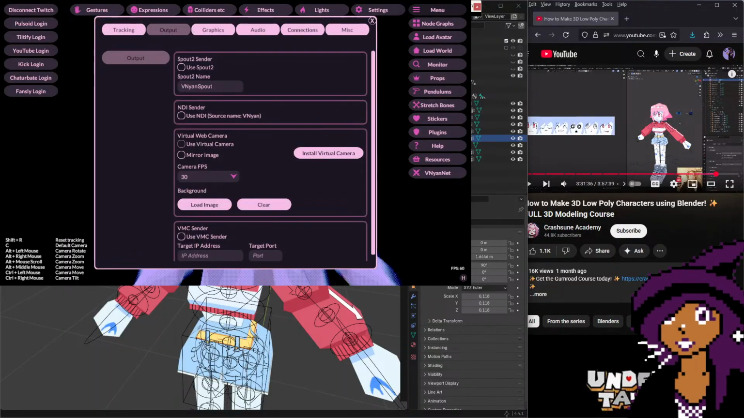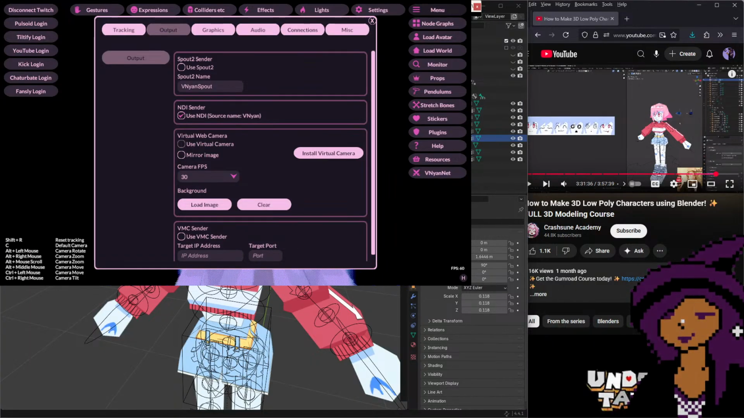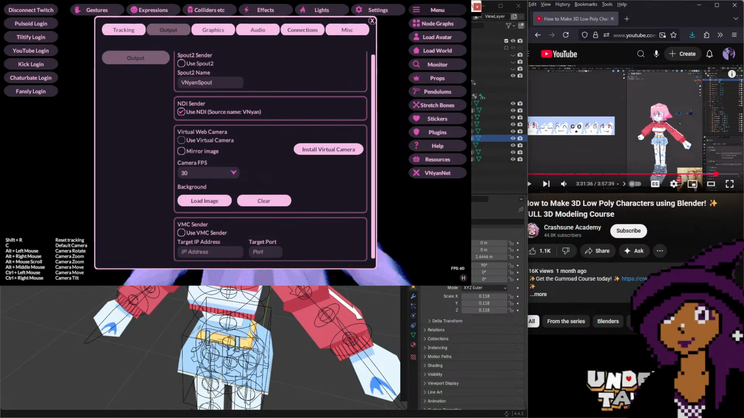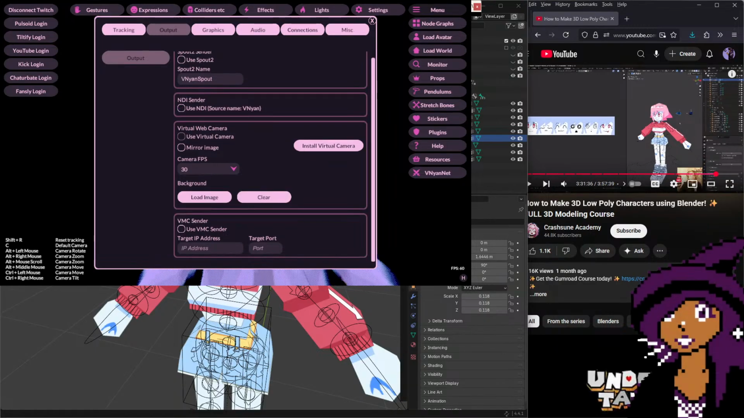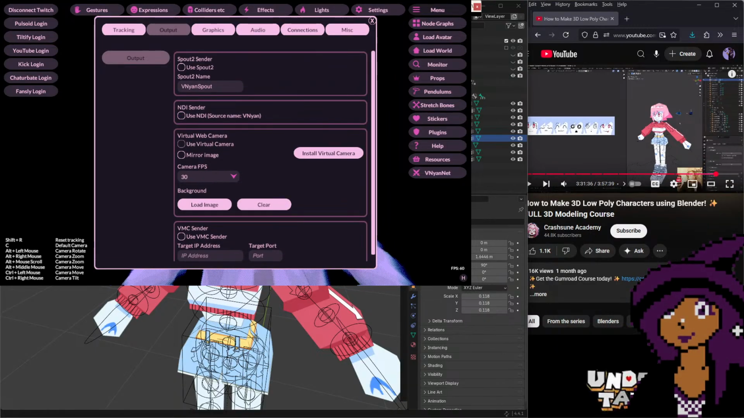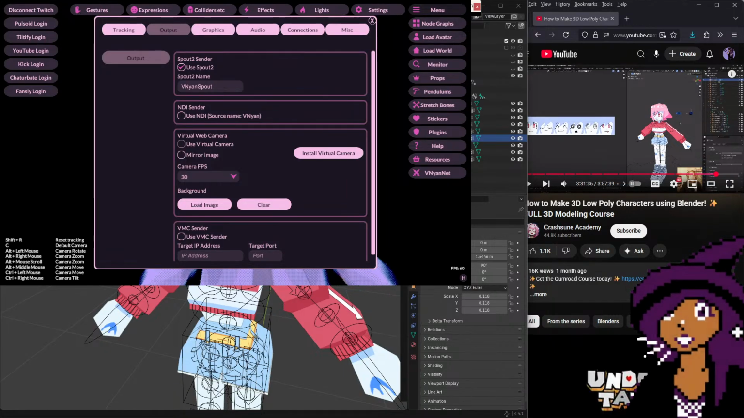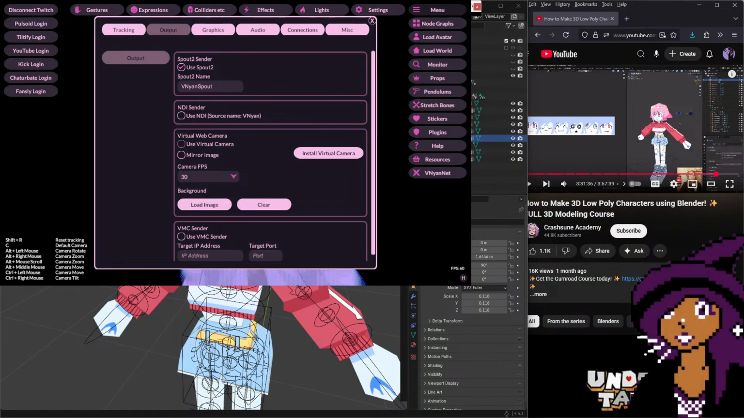Okay, there wasn't like a thing I can just... Yeah, symbol? Okay. This one makes the most sense to me. Like, what the fuck is Spout 2? Spout 2 sender.